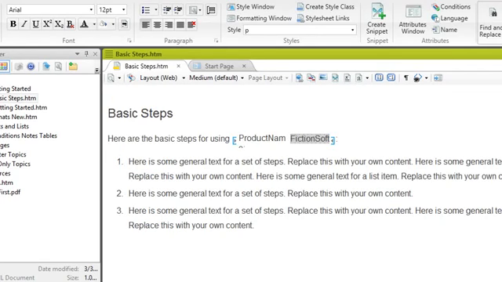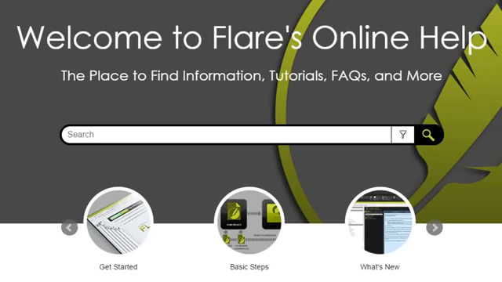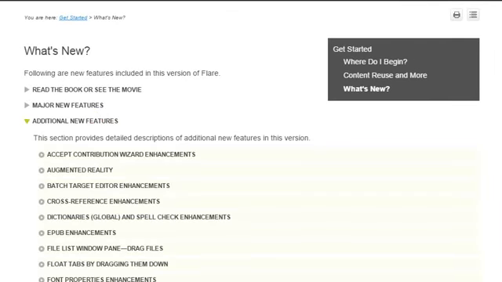Or maybe there are about 10 styles that you use more than any others. In most places where you select a style, you can pin these so that they're always at the top of the list. Those are just some of the new features in this release of Flare. There are many others we haven't even touched on here. For a more complete list of new features, see the What's New topic in the online help. Enjoy the new Flare 11.